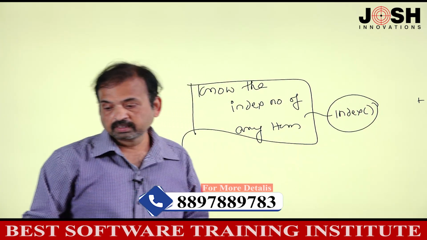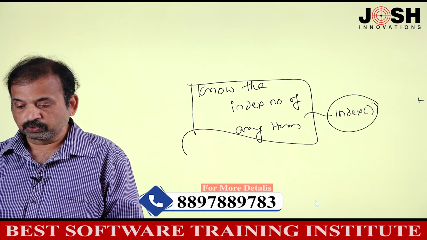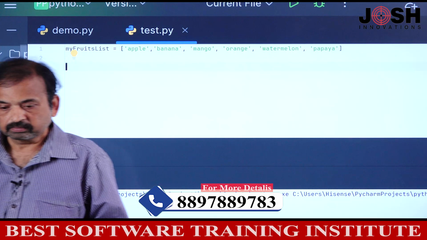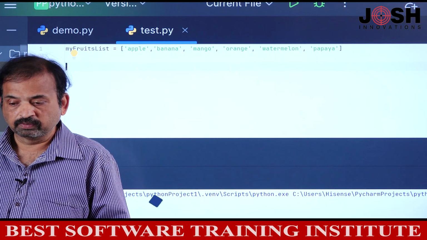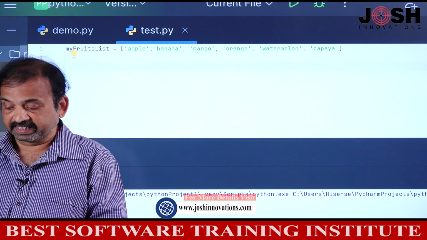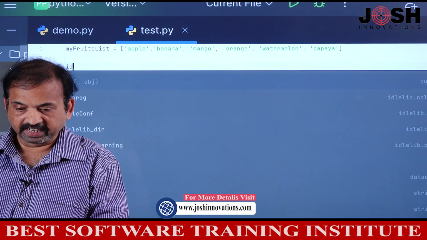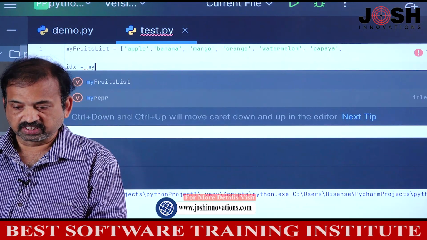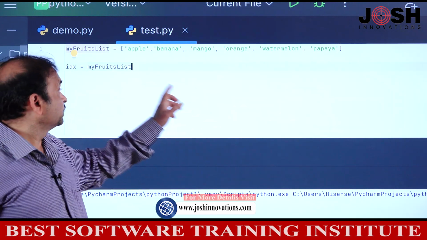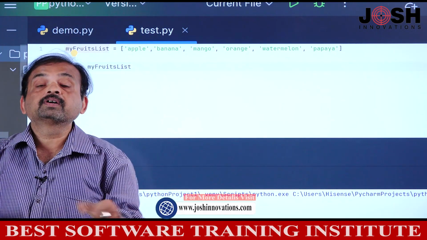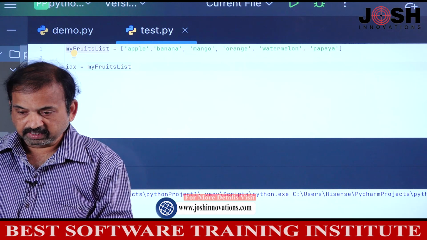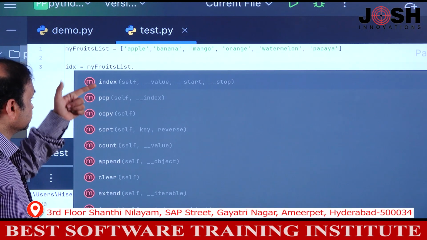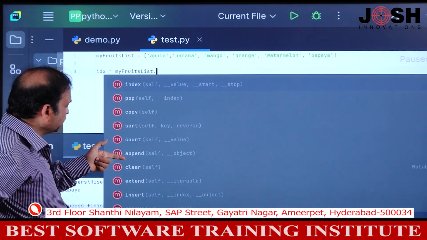For example, I want to know the index number of watermelon. So, there is one method called index. I will declare one variable called idx. idx equals my fruits list dot. When you press dot here, you get the list of methods for the list: index, pop, copy, sort, count, append, clear, extend, insert.